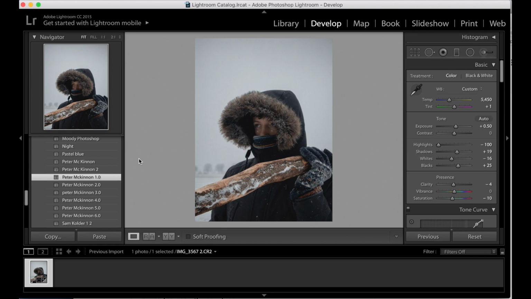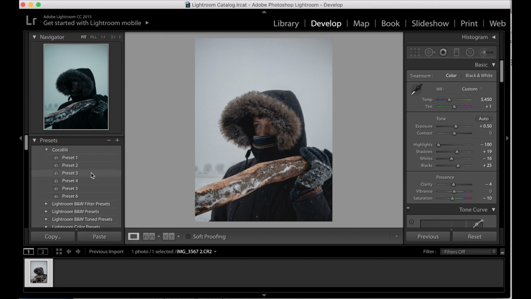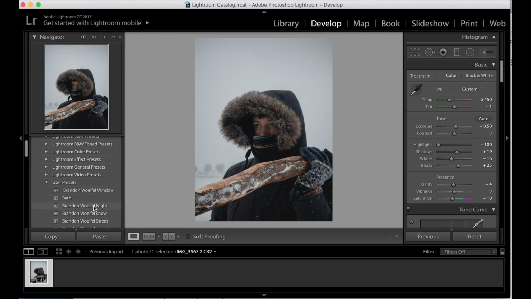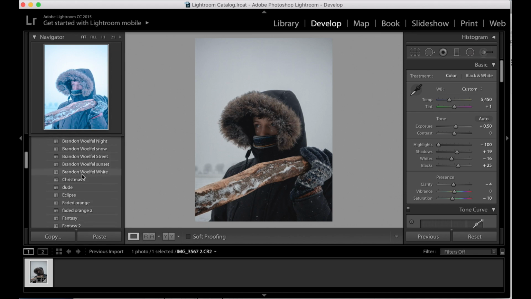Okay, so what you want to do now, possibly, is start creating folders. This is just to make it a little bit easier to manage. So for example, this is a folder here. These are all the presets that are already given to you by Lightroom. These are the default ones. Then under the user presets, these are the ones you've made yourself.